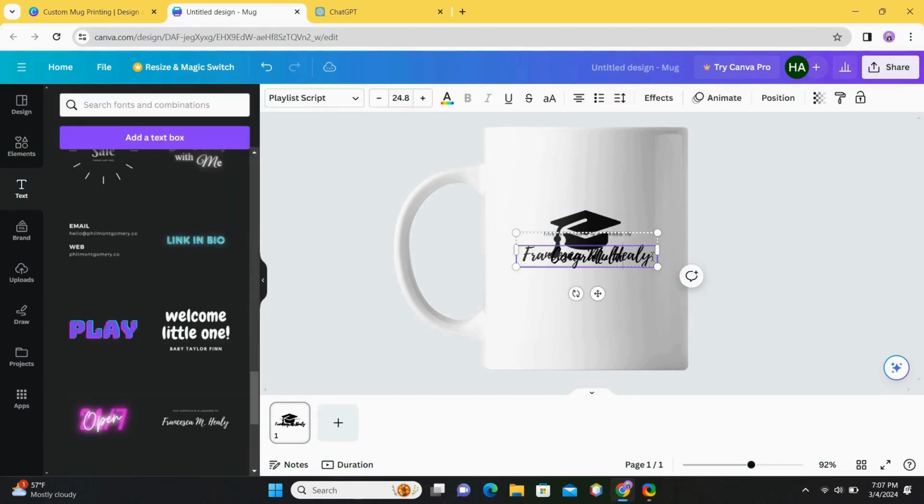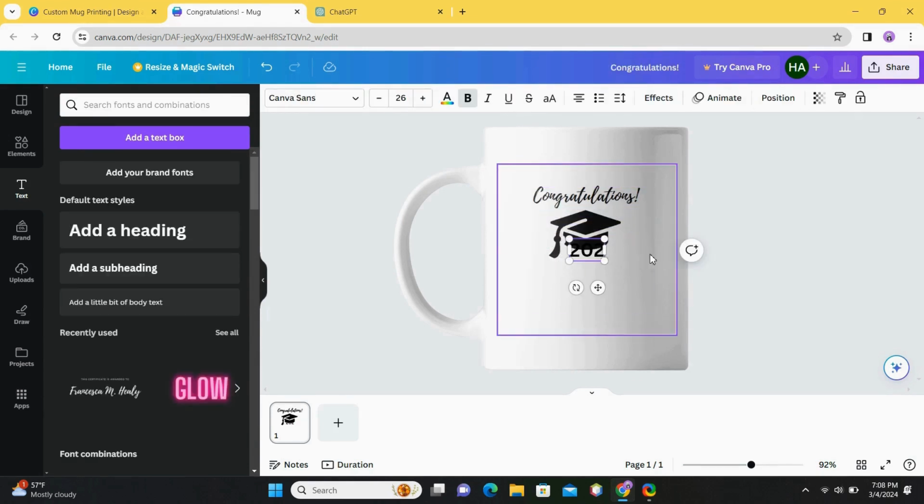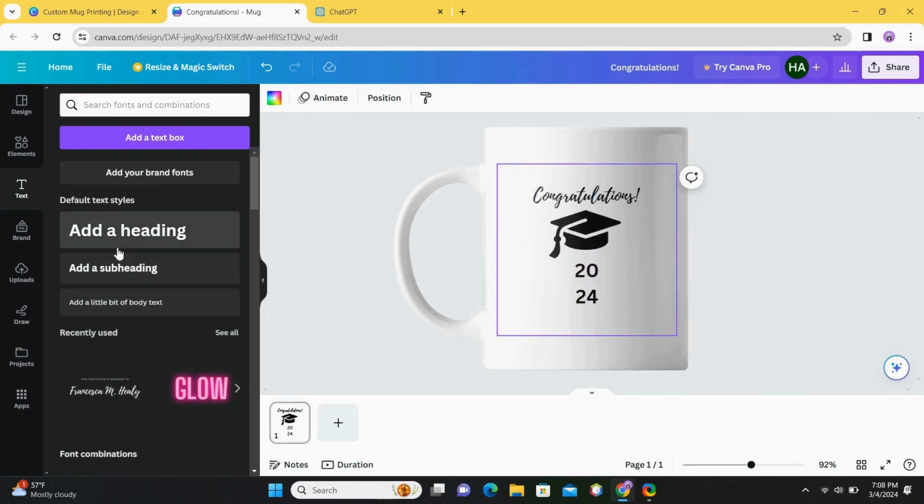And then write congratulations in an attractive font. Then we will write graduation year and place it on the mug. And then write the name of the person for whom we are making the mug.